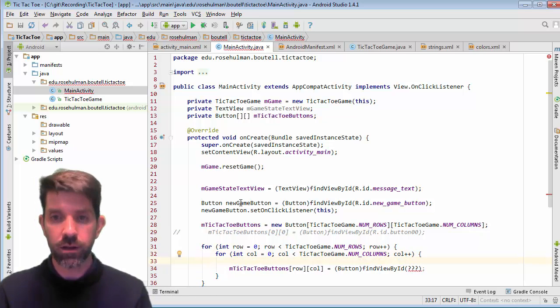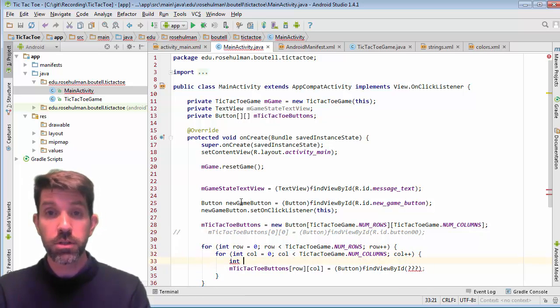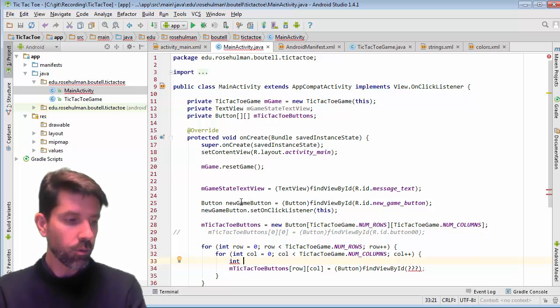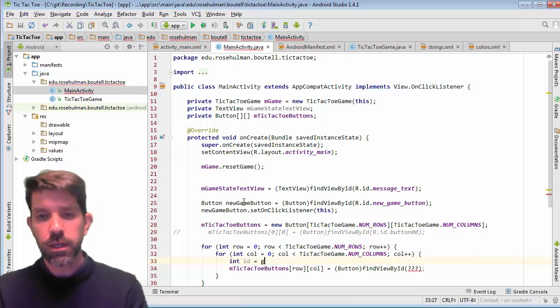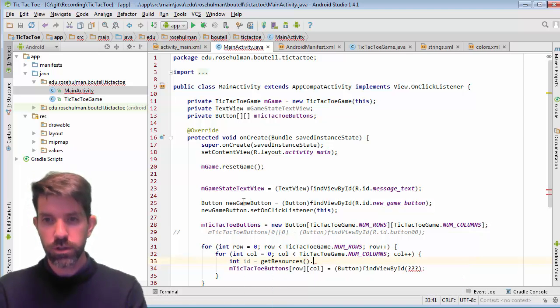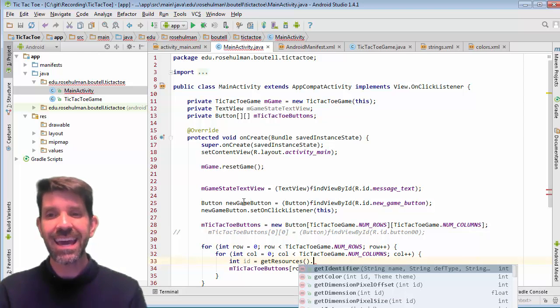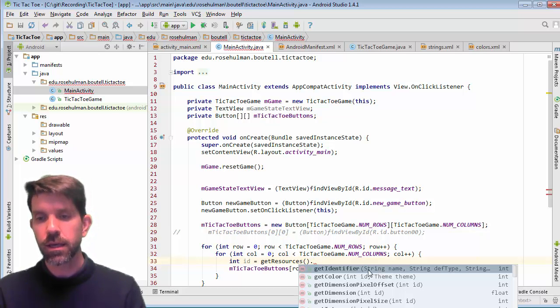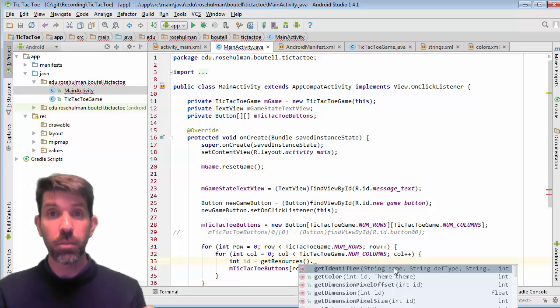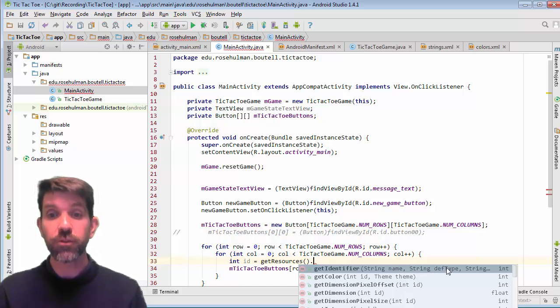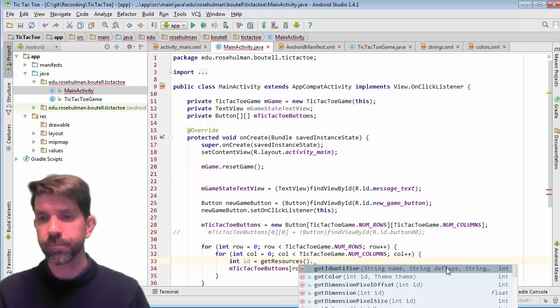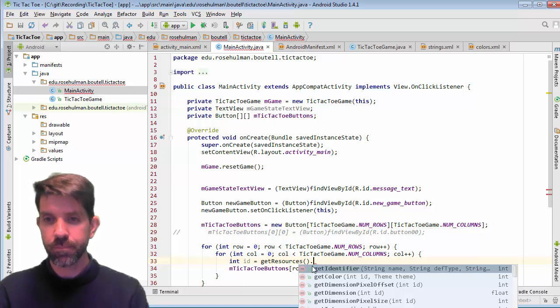You can create them programmatically. So I'm going to do that right now. So int, and I call it what I want. Just call it, I guess, ID for now. And the way that I do that is to ask my resources for one. So get resources, you notice that there's a get identifier, and it takes the name. So this is going to be like button 00 or so on. It's a type, because you can build different kinds of resources this way, or identifiers to different kinds of resources. And then the last one is, can't really see it here, but it's a package name.